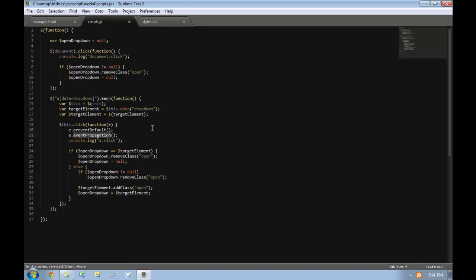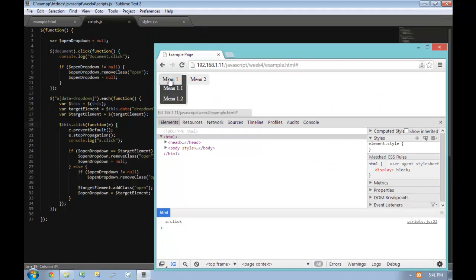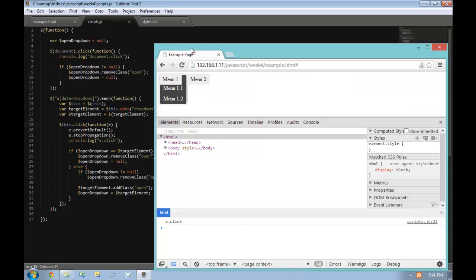Wow, I typed in event propagation? Really, guys? See, again, that's what I get for talking and typing at the same time. Okay, so now that we have stop propagation correctly spelled, now when I click on menu 1, notice that a.click gets fired, but document.click does not. But if I were to click anywhere other than these a tags, document.click does get invoked.